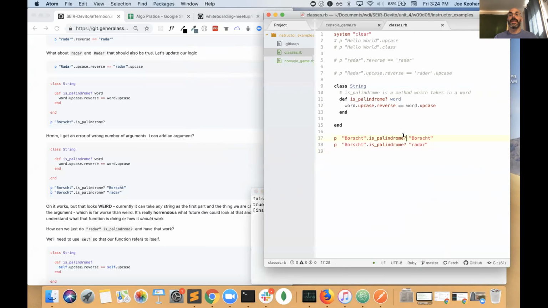Like, we added this method. And the method at this point in time is associated with the string, but it's kind of its independent thing, right? It's like, hey, you can call me, pass me anything, and I'll tell you. I don't care what string I'm attached to. You can pass me any word, and I'll tell you if that word is a palindrome.